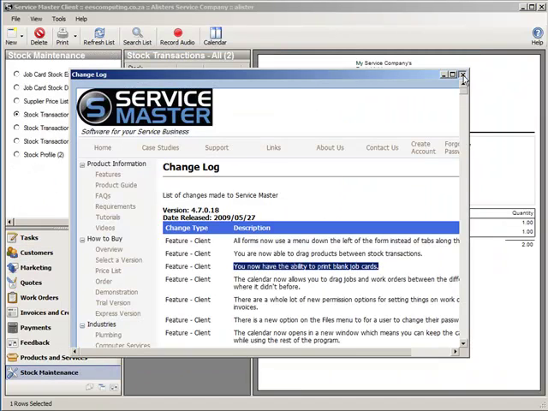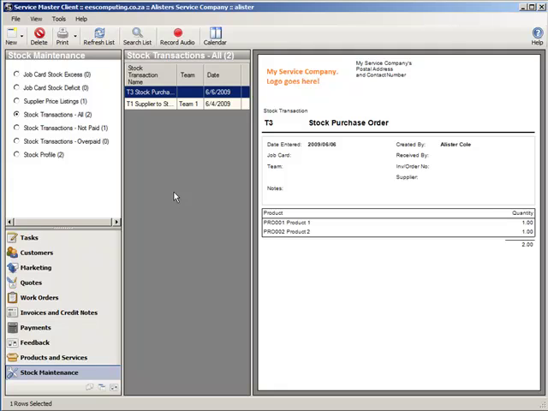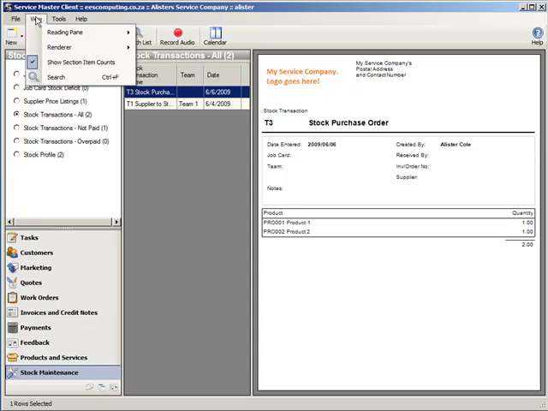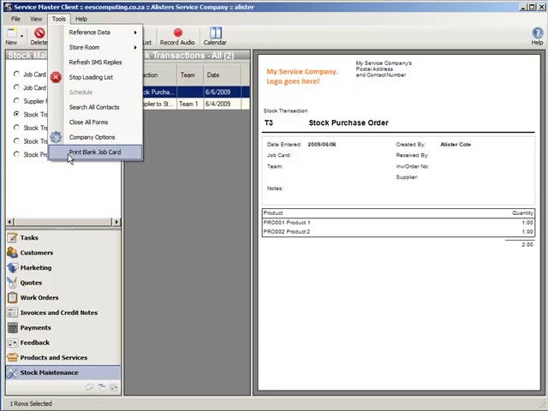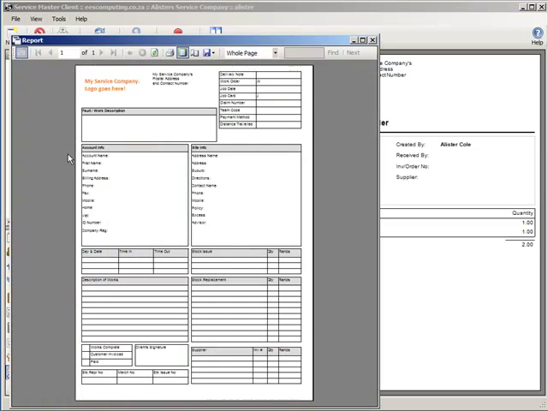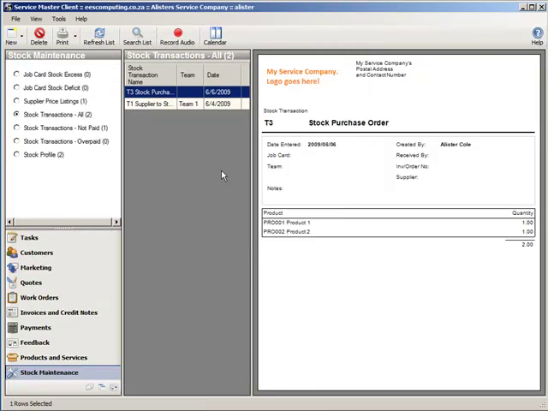You guys have asked for the ability to print blank job cards, so that when your teams go out, you can send them to jobs that haven't been logged yet. It's quite simple. You go Tools, Print Blank Job Card. The user who's printing these blank job cards needs the permissions to open job cards. If they don't have the permissions to open job cards, they won't be able to do that.